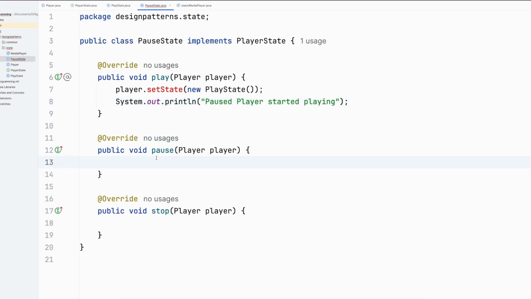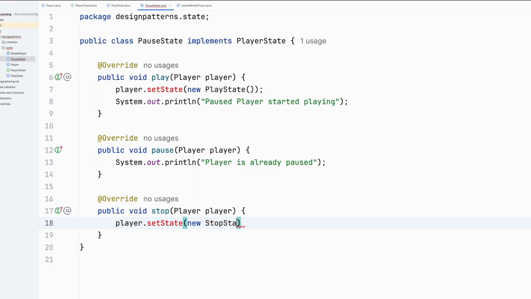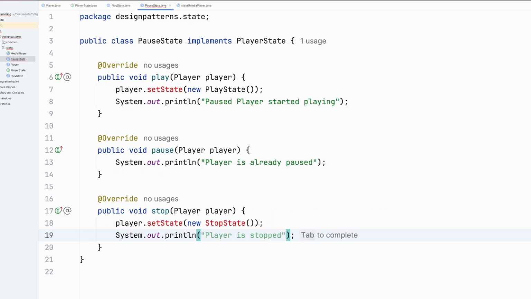Now for the pause, since you're already in the pause state, we can write player is already paused. And for the stopped, we need to set the player with the stopped state and print out player is stopped. We can just write from paused.